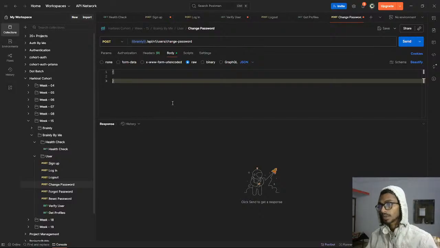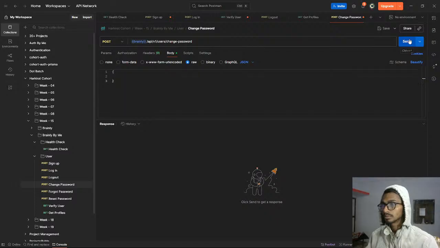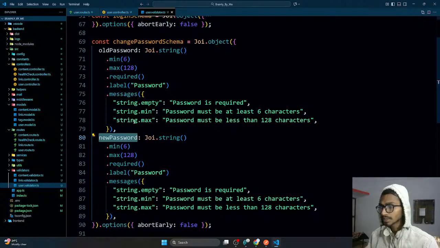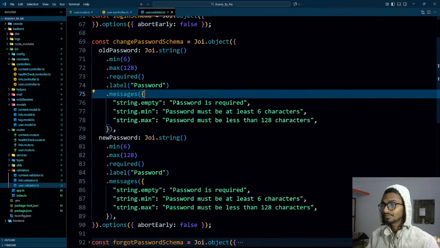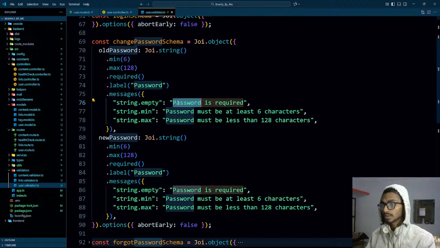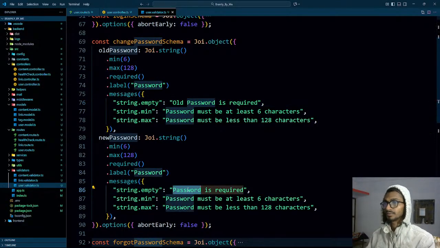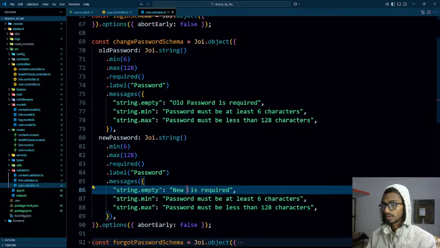Okay, if I directly send it, what will happen? It says password is required, simply saying the new password is required. Is that something like that? Password is required. That's bad. Let's change it. Old password is required and new password is required. It's gonna be like that.